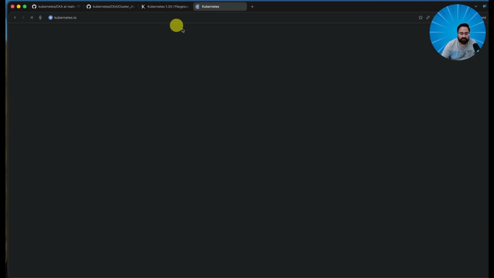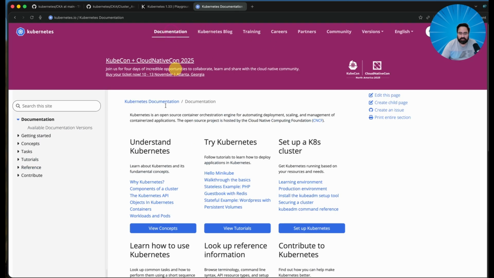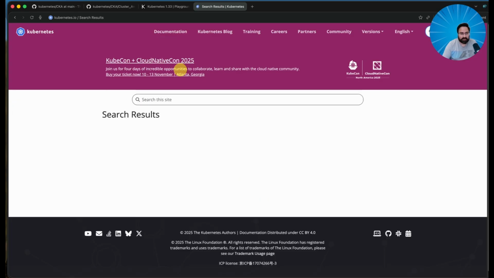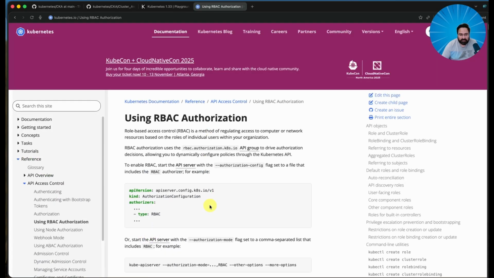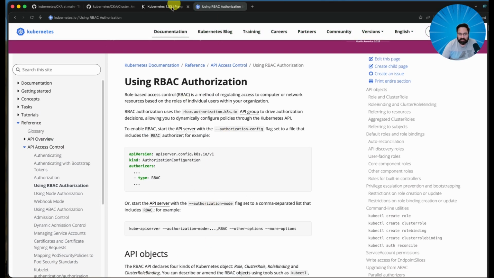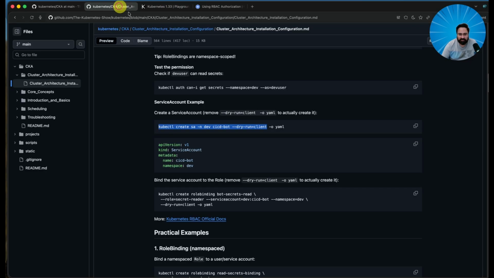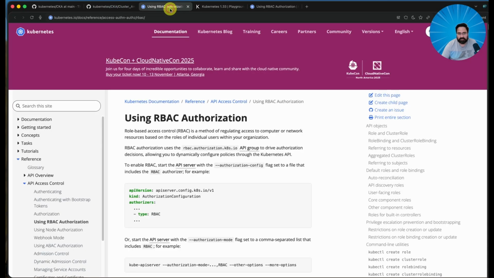kubernetes.io, right? So go here, go to documentation, and you can search for, let's say, create user, right? How to create user. There are a lot of discussions, but then authentication, right? You can go into this RBAC kind of thing. It talks about how things are done. But again, if you are following my documentation, you really don't need to do that. Just click here and you'll go on using RBAC, right?